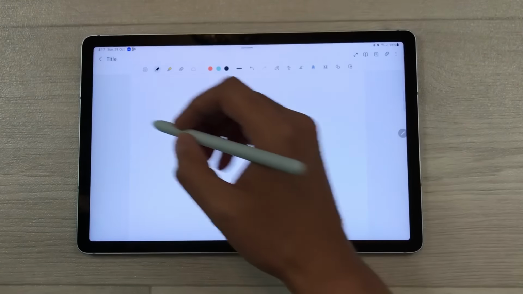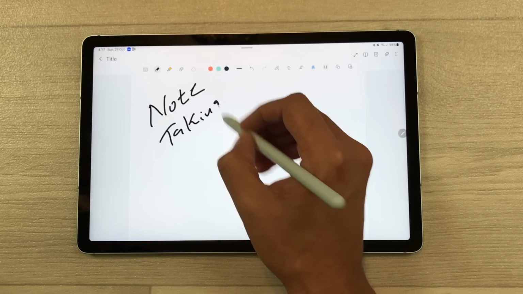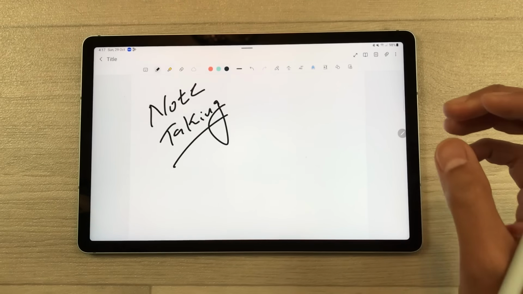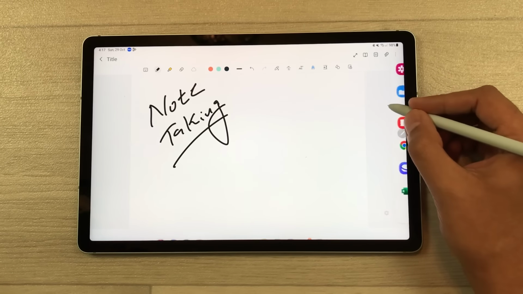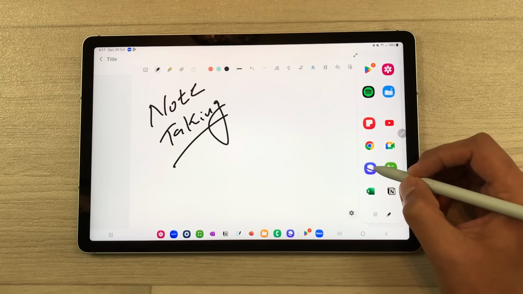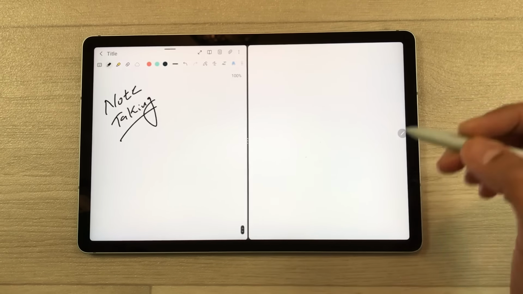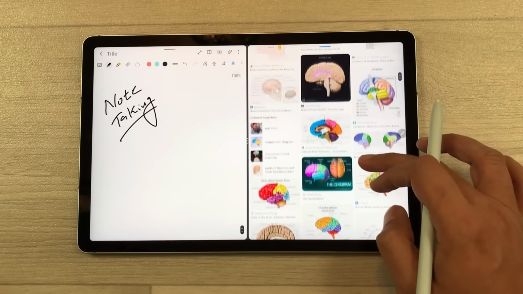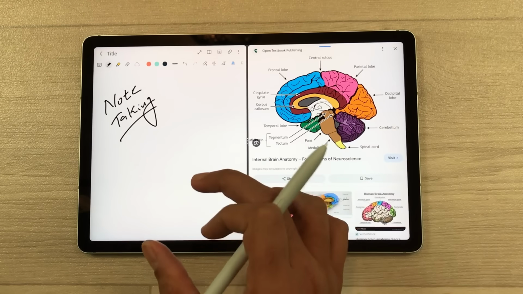So I open Samsung Notes and here I will start taking my notes. Now for example, I want to bring an image from Google into my notes. I will take out this edge panel and then I open the Samsung Internet browser here in the split screen. So here you can see I search some images on Google. For example, I like this image and I want this image in my notes.